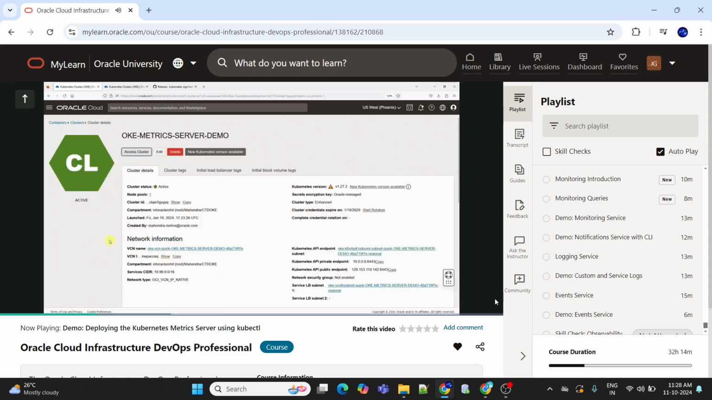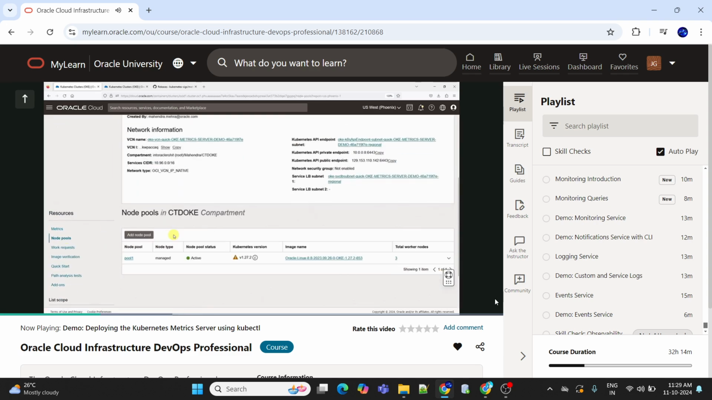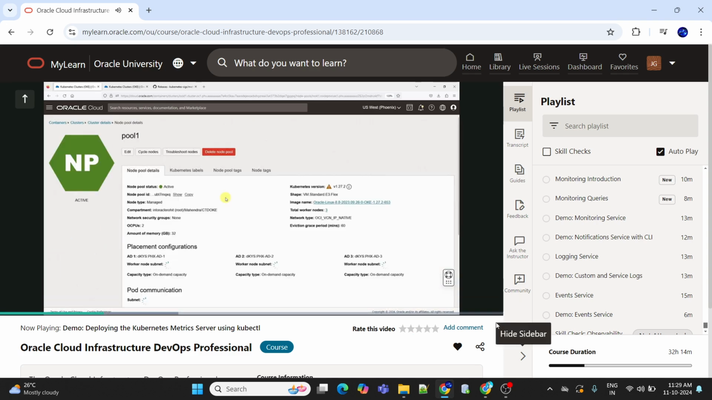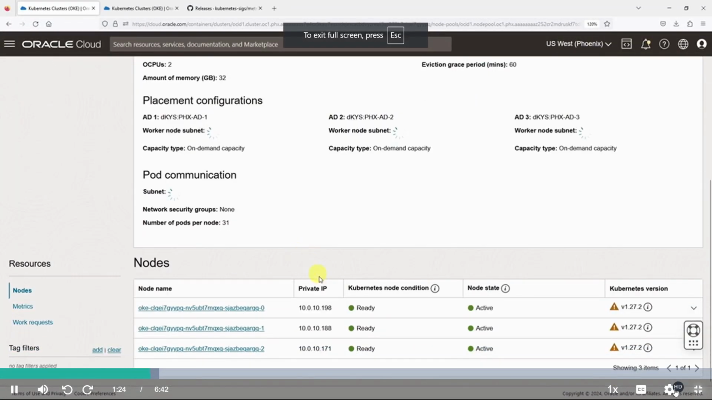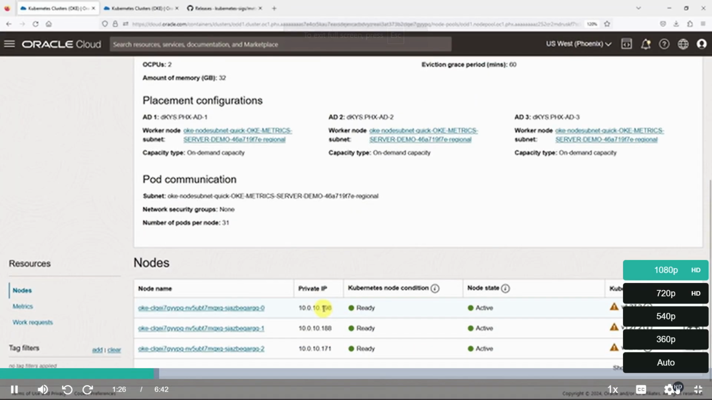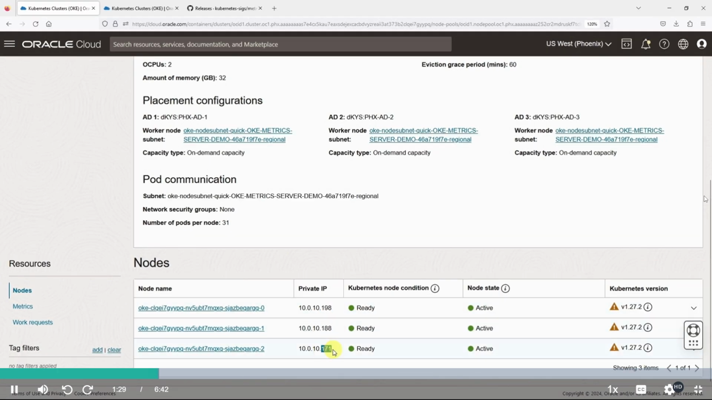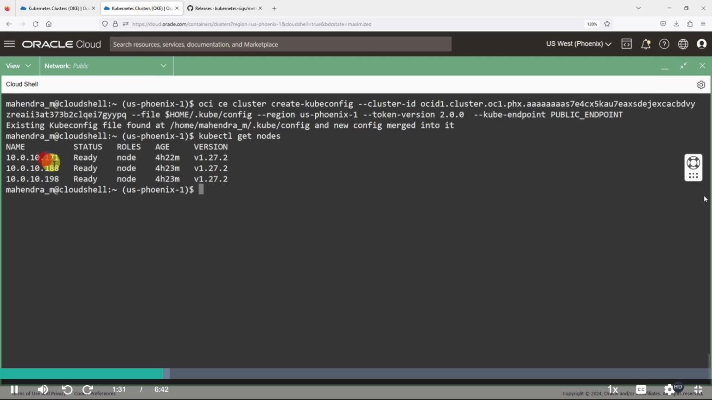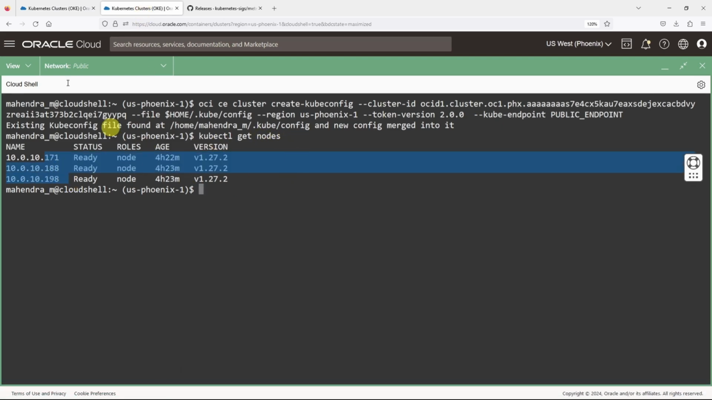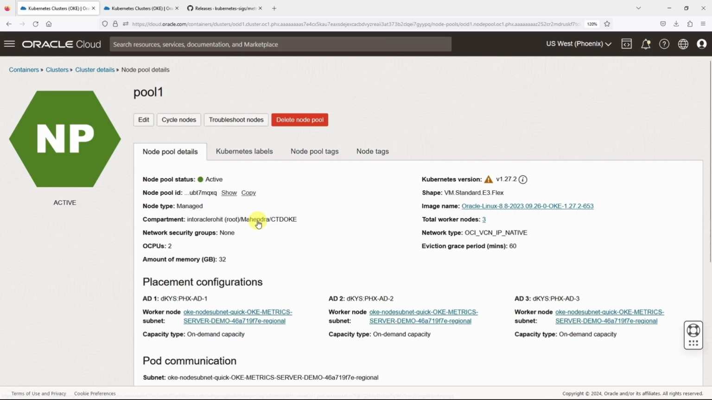I'll close this window, go to the node pools section, click on the pool name and confirm the IPs which are ending with 198, 188 and 71 are the same that has been retrieved when we ran the kubectl get nodes command. This is just to verify that I'm connected to the right Kubernetes cluster. Well, this node pool is a managed node pool. Remember that the Kubernetes metrics server can also be installed on virtual node pools. For this demonstration, I'll stick to managed node pools.